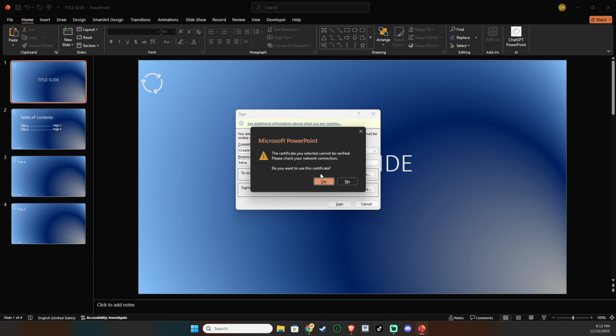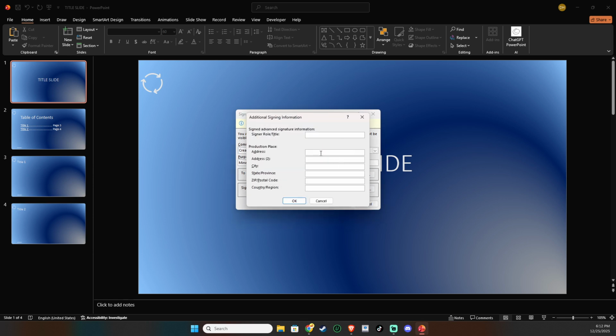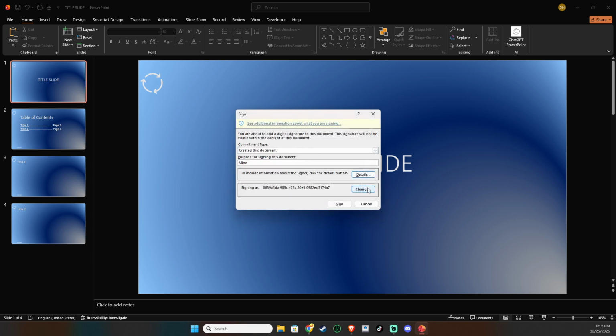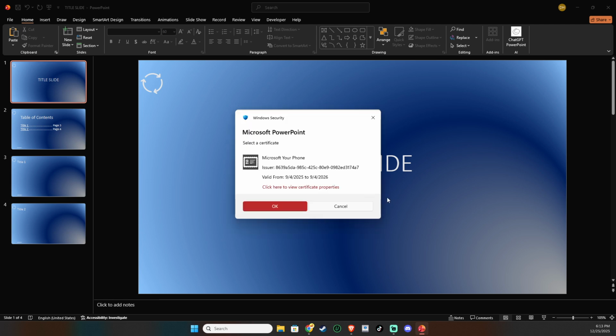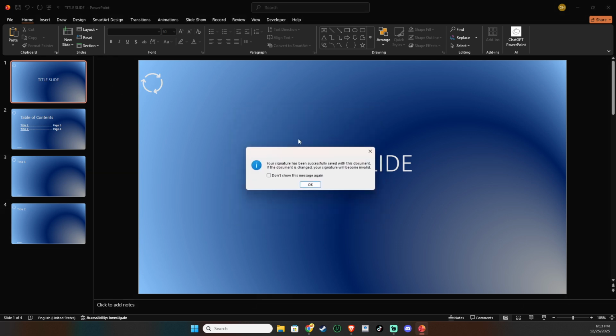Next, you'll be asked to enter your signature details. Add your name, the purpose of the signature, and any comments that provide context, such as approval, final review, or publication. Clear notes here help recipients understand exactly why the file was signed and when. When you're ready, click Sign. PowerPoint will apply your digital signature to the file.